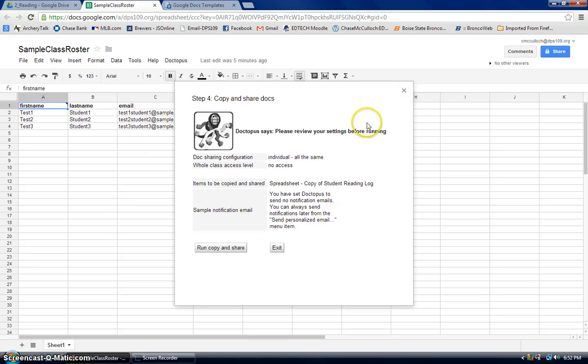student. Now bear with me for a second. I'm going to go to my reading logs really quick, and I'm going to show you what it'll look like when you're done.